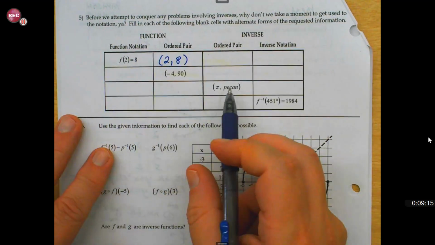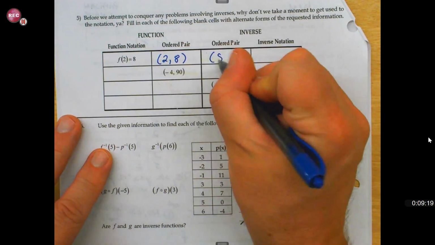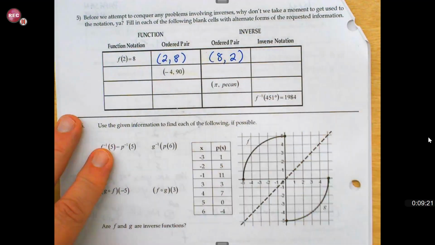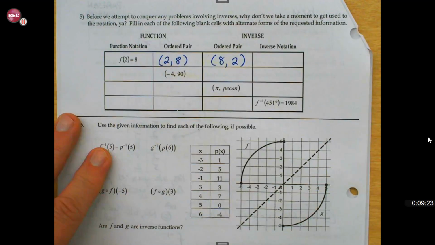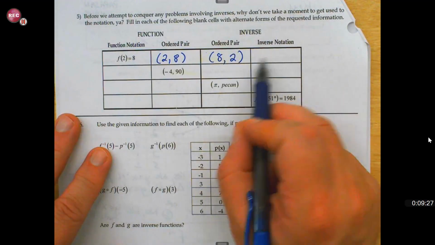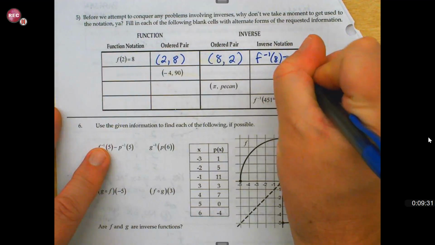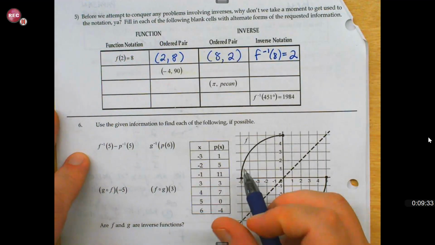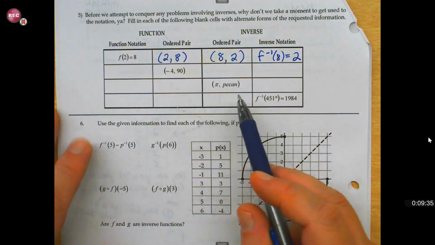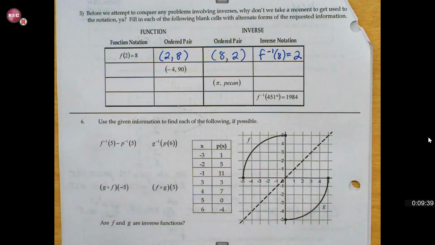So if we're talking about the inverse, an inverse means switch x with y. We just have to turn the x and y around to create the inverse ordered pair. So if I want to use the function notation for the inverse, I could just simply write f inverse of 8 has to equal 2. So I'd like you to pause the video and see if you can fill in all the boxes for the rest of this chart, and we'll check it out in a second.